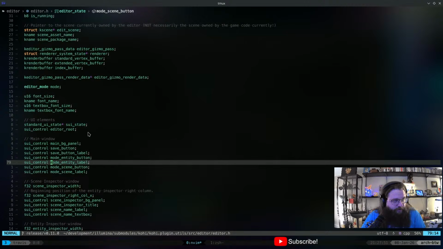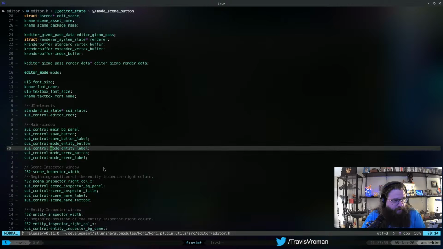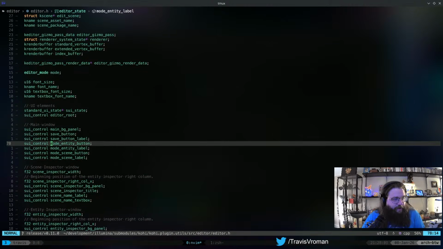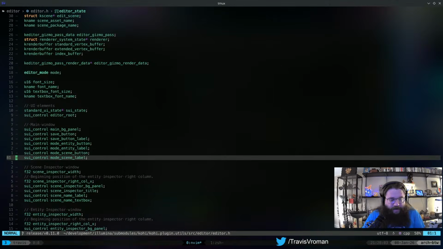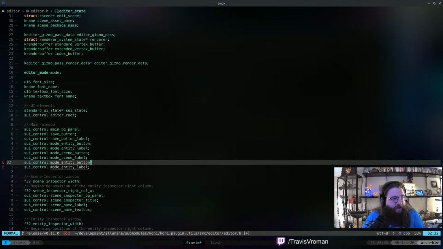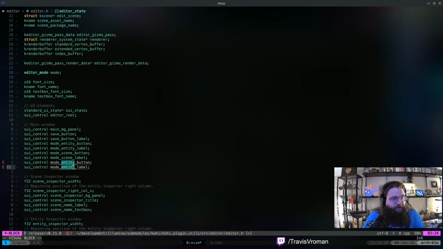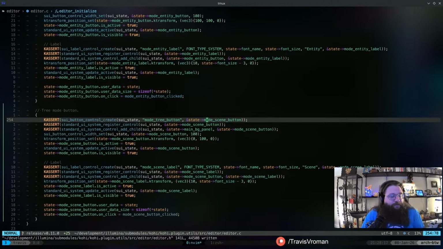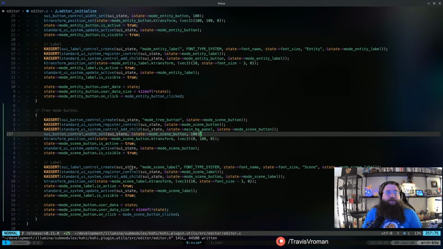And let's see. So we have the main window. We have the button and the label for each one of these things. So let's just take the entity one here, and we're going to rename that to tree. The reason I'm calling this tree is because we're going to literally build out a visual tree of how the scene looks, hopefully complete with the ability to collapse the nodes and all of that stuff.